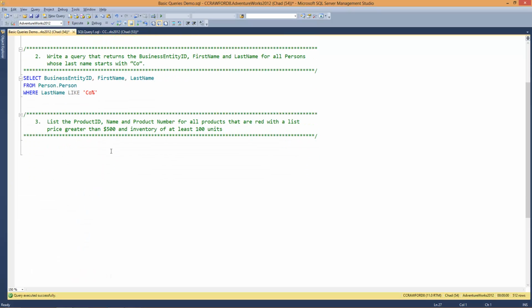Okay, list the product ID, name, and product number for all products that are red with a list price greater than 500 and an inventory of at least 100 units. Okay, this is very similar to the one we did in our previous demo. In fact, let's go ahead and start.